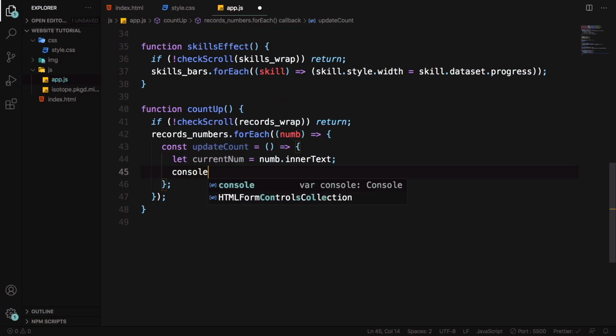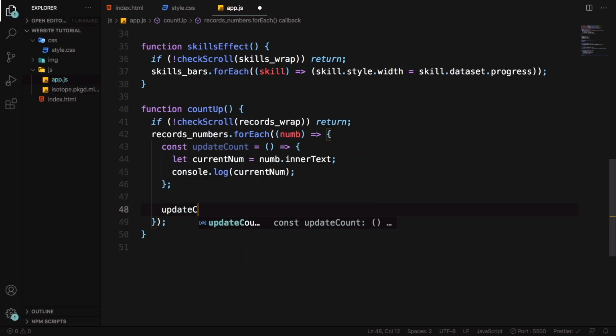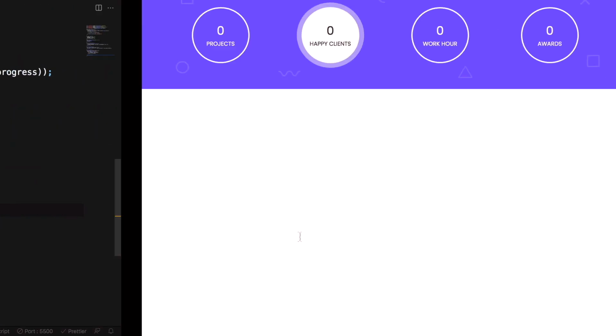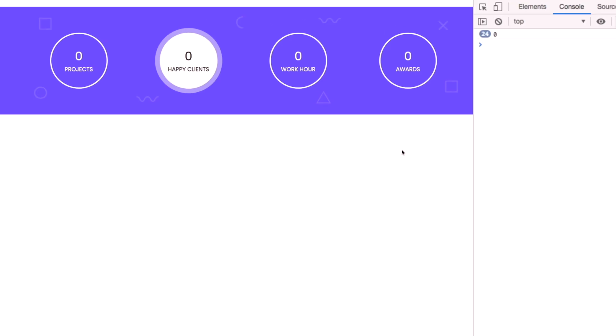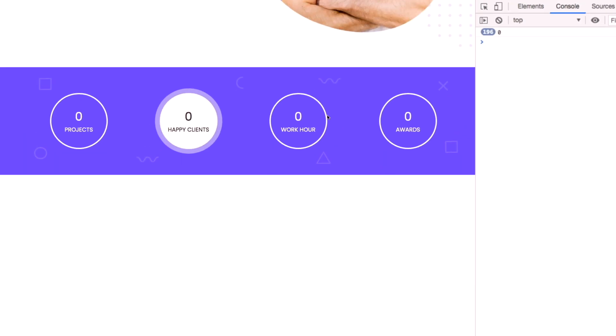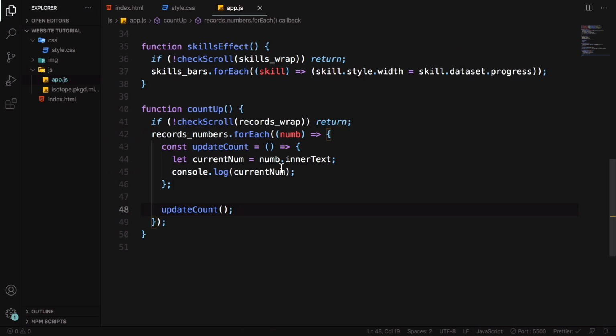Now we're going to console.log that, and then we're going to call updateCount right here. Hit save, and as you can see, the console is showing 0 four times, which is the actual value of these counters. Now to make sure this is going to be a number and not a string, I'm going to add here a plus sign. Let's take a look, and nothing changes except for the type, which is now a number.